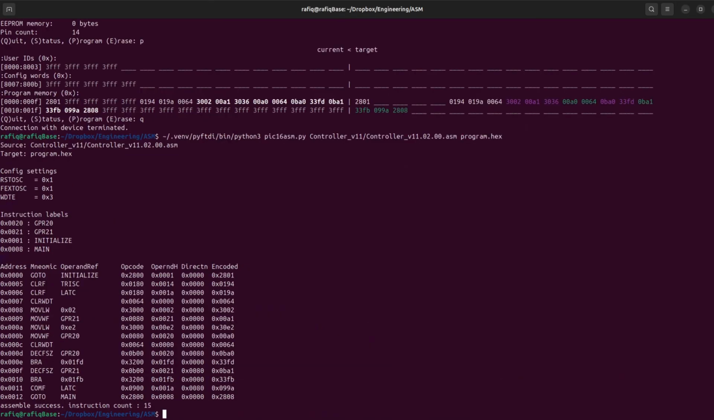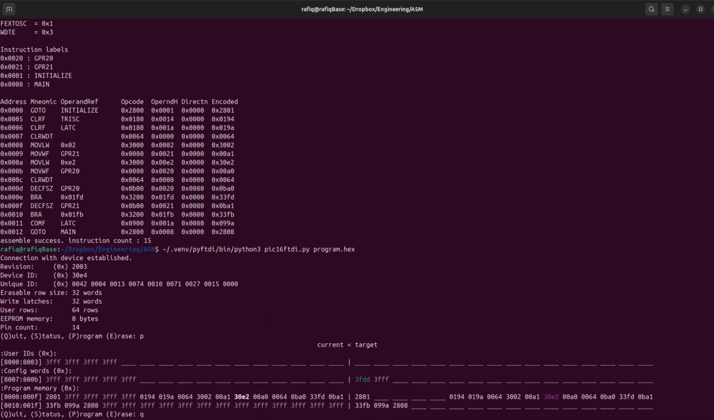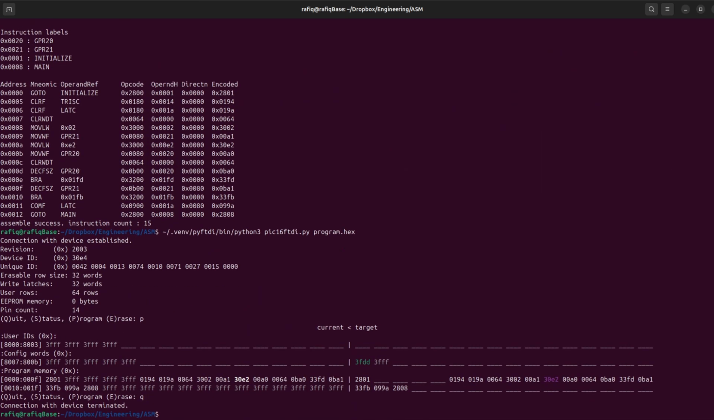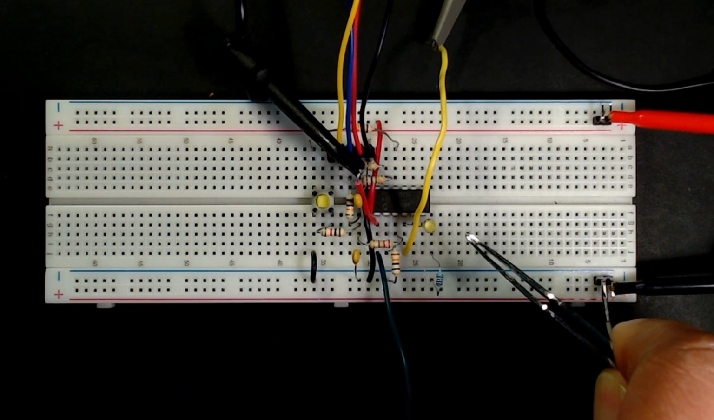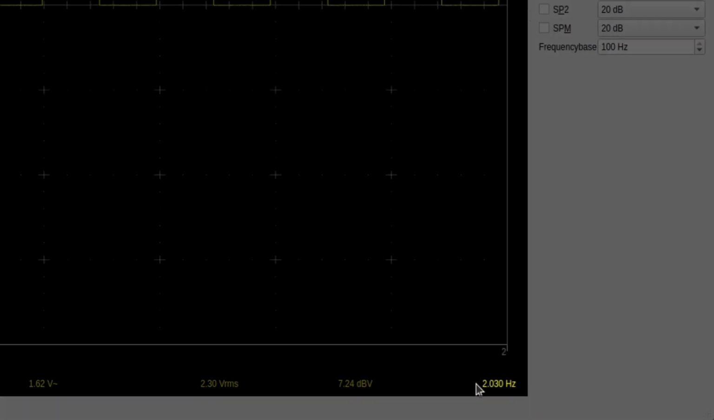As we're repeatedly assembling and programming, you're certainly watching our program grow in instruction count and the amount of memory space it takes. Taking a look at our LED, we're still blinking at an appropriate rate, but our scope shows we're a little bit off. That's 2.03 Hertz. Not exactly 2, even though we did the calculations properly.